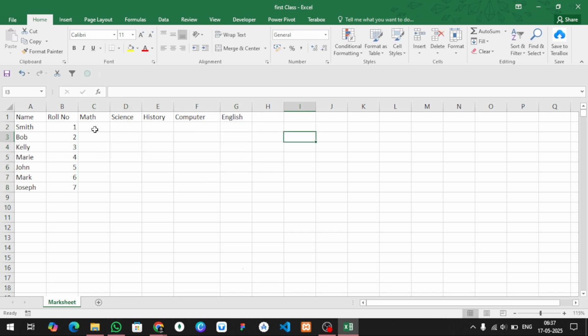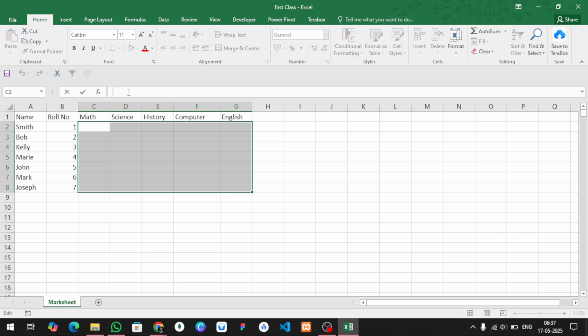If you want to apply a function, first select where you want to apply the RANDBETWEEN function. Now click on your formula bar and type equal, type RANDBETWEEN, and then you need to type bottom comma top. Bottom means your minimum value and top is your maximum value.